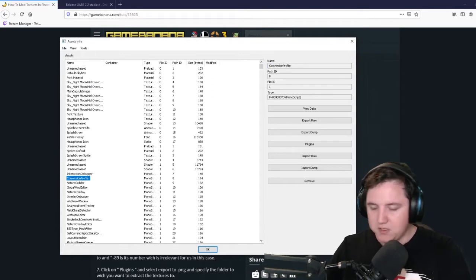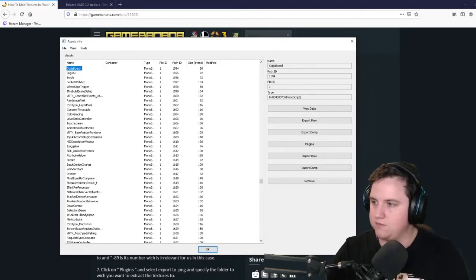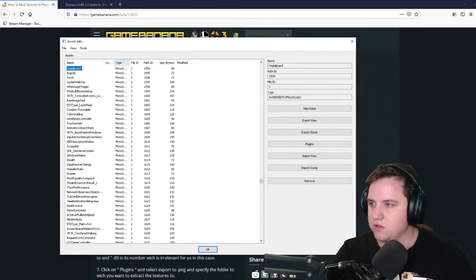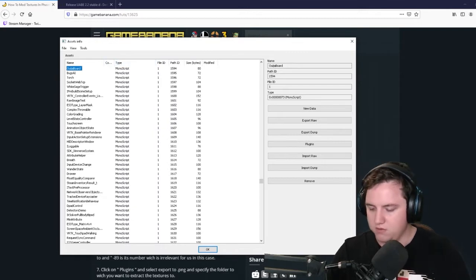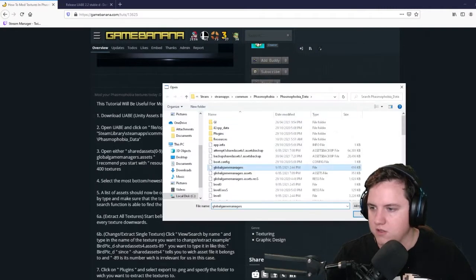So now we're going to pick a texture that we want to replace. If you want to go through one at a time, you've got to make sure that you're going through type, and you want it to be Texture2D. I've totally picked the wrong file, unfortunately. Let's try that one again.